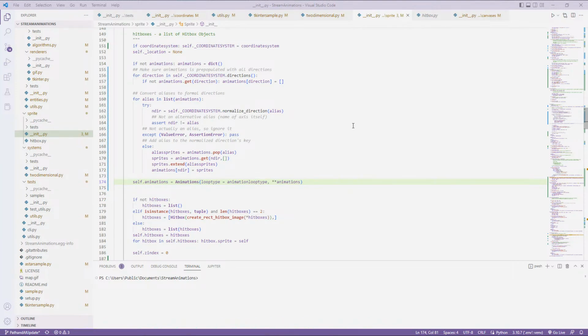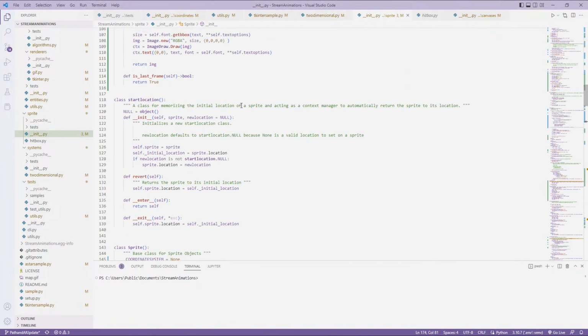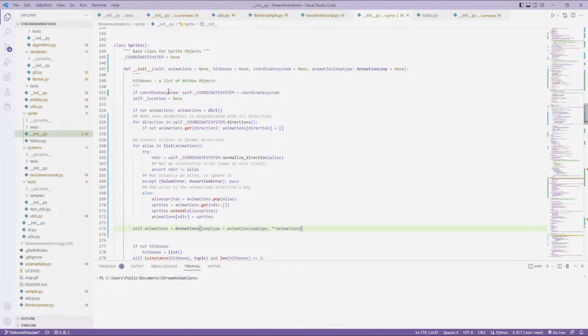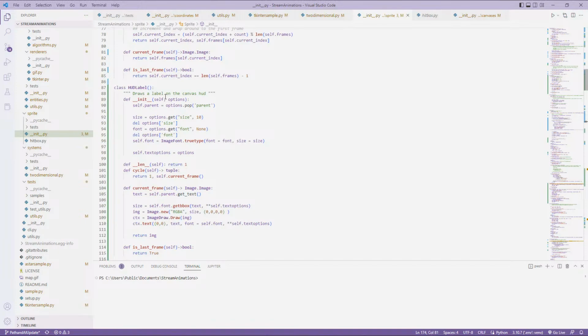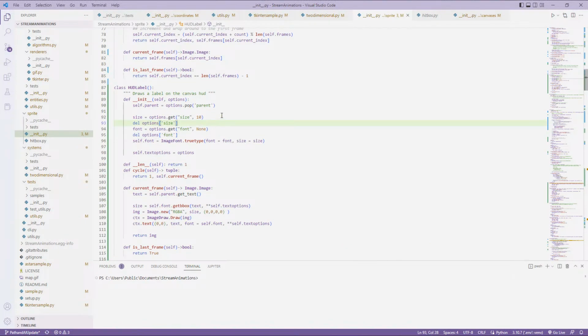Delete option size. Okay. So over here, underneath HUD, actually HUD's up here, isn't it? There we go. So this stuff, size is not an option right now. So if size in options, if font in options, there we go. That should fix it.